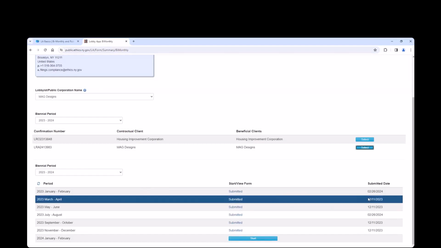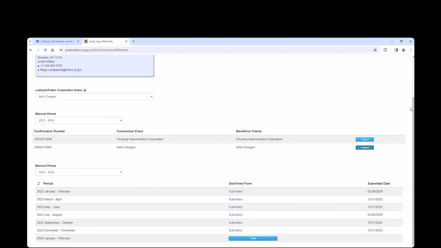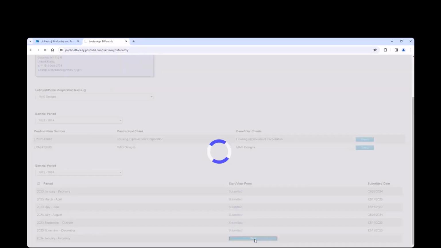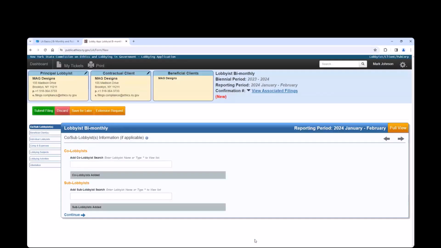Okay. And then we are going to look for the current reporting period. In this case, for this demonstration, we're just going to go ahead and do the 2024 January through February, as that is coming up. The deadline for that is coming up on March 15th. So we'll just hit the start button. Okay. And that opens up the bi-monthly report for the 24 January, February reporting period. So this is the front page.